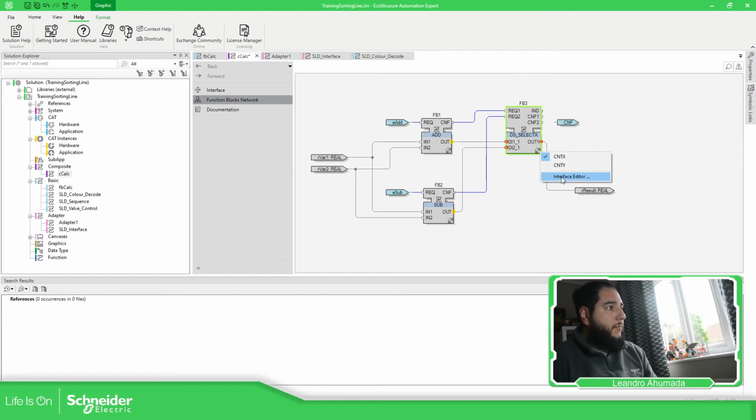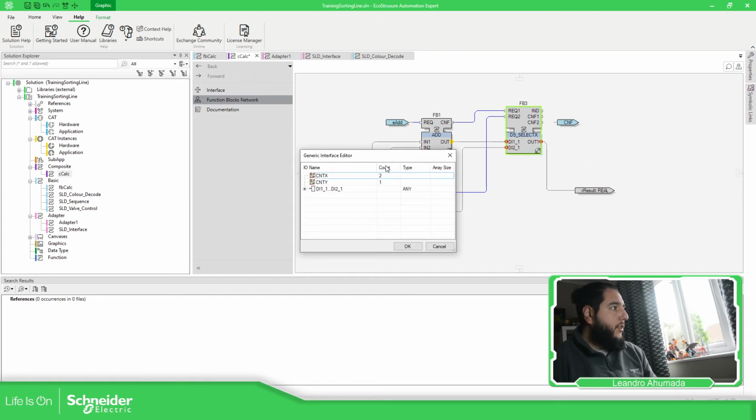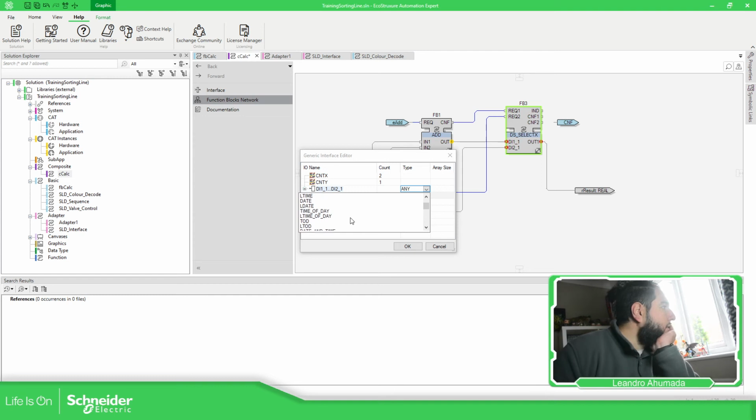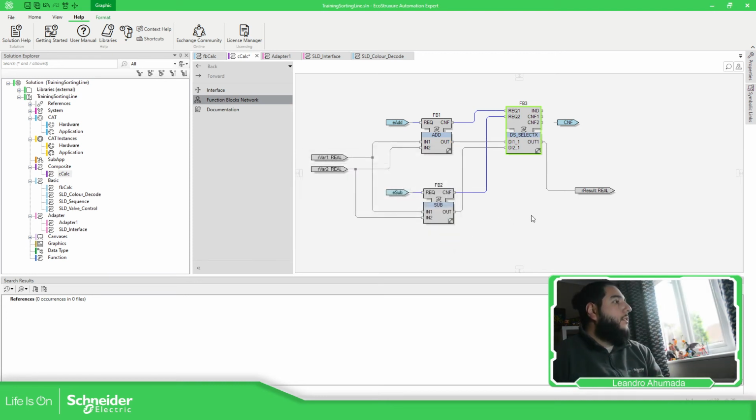So right click, interface editor, and here we just need to define the variable that we're going to have. It's going to be, just take a look, what is real? Real. And there we go. Now it's working fine.